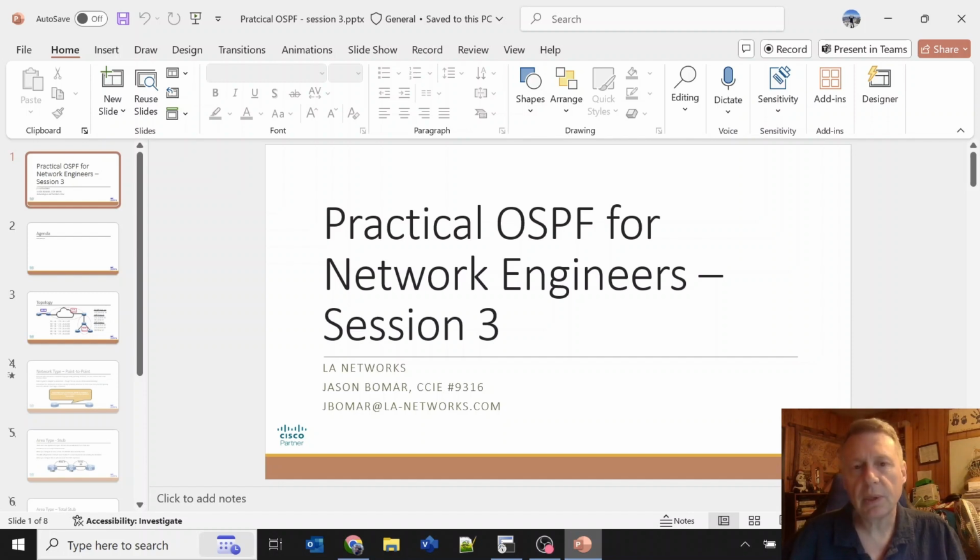Today we're going to go through a lab. This is based on at least some of the topics that we've covered in the first 2 sessions. The items that we won't cover are going to be stub, totally stubby, and not-so-stubby type areas, the area types basically. The reason is we'll do that lab after we've covered LSAs, probably in 2 videos for LSAs and then maybe 3 videos out for the next demo, right? So let's go ahead and dive right in.